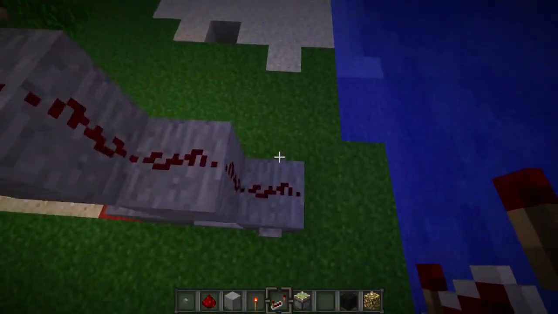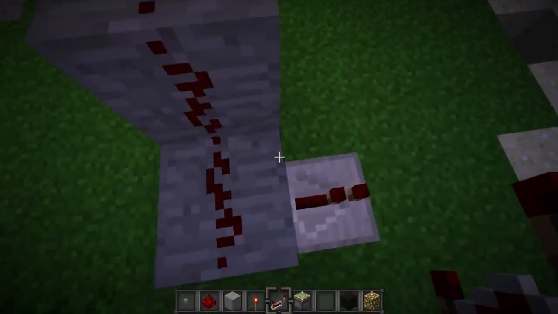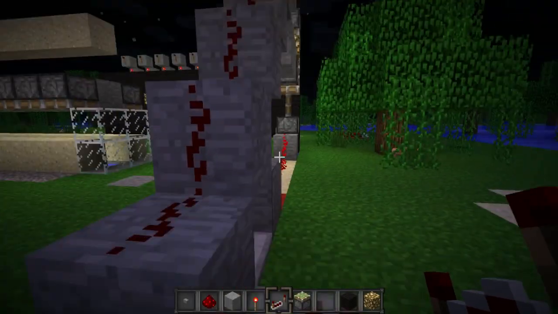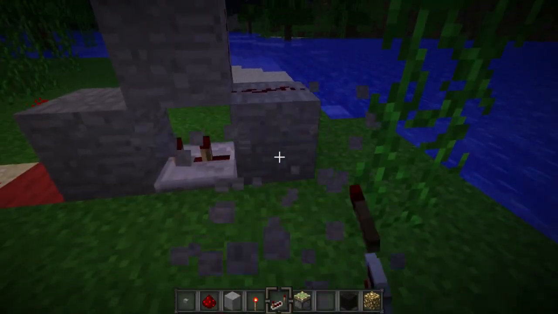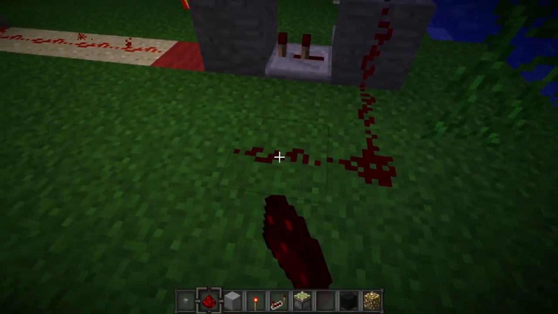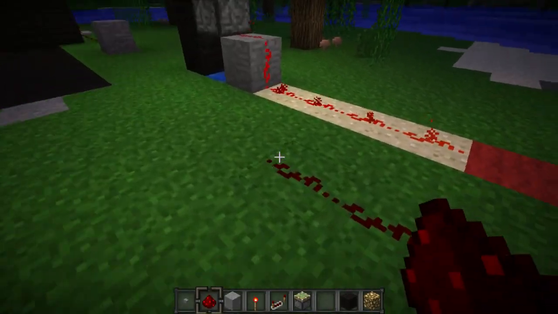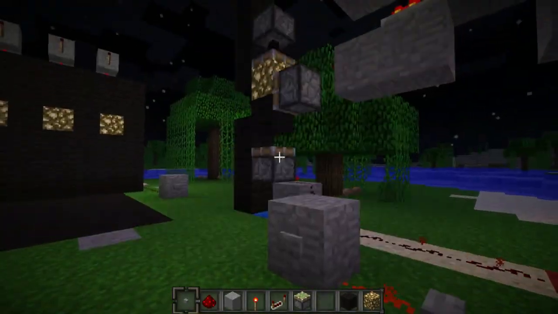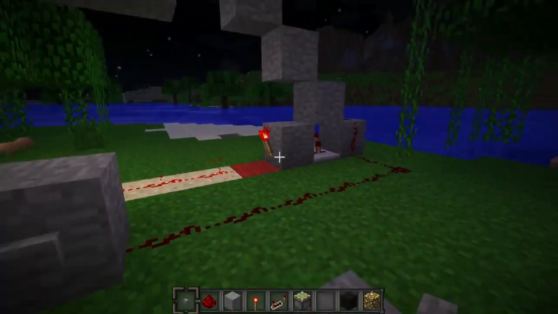If you want to string them together, just go ahead and place the repeater right here and then put this block, for example, right here and build the entire thing out in that direction, and that'll work. And if you'd like, you don't need to have the button right here. You can use redstone just like this and then place a block right here, place a button right here, for example, just to get a better display. And it'll work in that fashion as well.